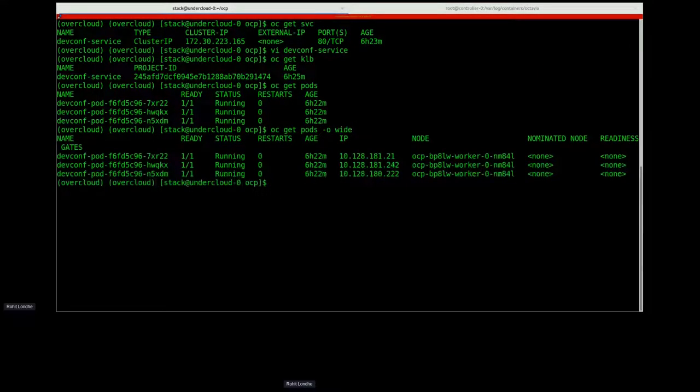Yeah, so all these three pods have an IP. We need to make note of these IPs, because we will use them for our endpoint creation. They end with 21, 242 and 222. So over here, three pods are running, each with its respective IP. And it's Kubernetes' responsibility to make sure that each pod gets an IP, and also each pod gets a Kuryr port. So this is also an important thing to notice over here.